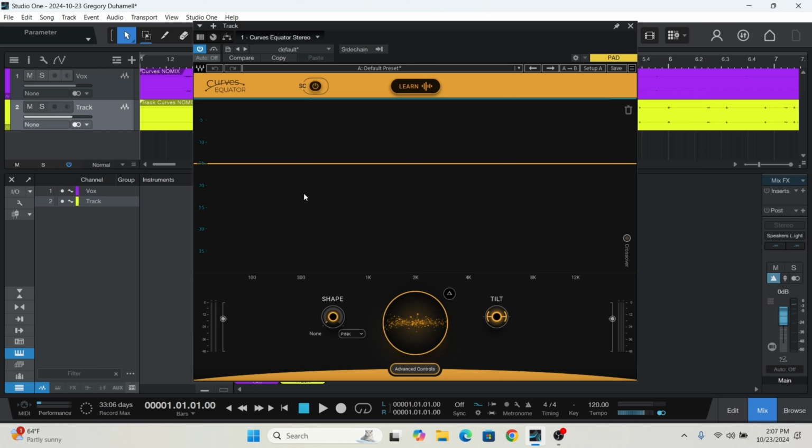First off, to set this up, all we got to do is open this up, and we want to click the learn button. It's going to learn the beat track, because that's the track that it's on, and it's going to learn the EQ on it.